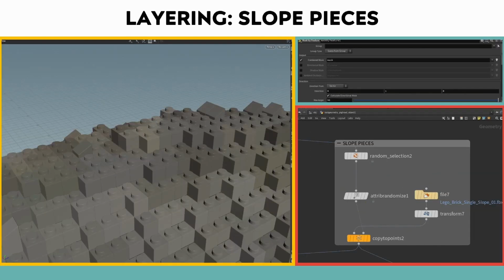Now that we have our simple blocks, we want to create slope pieces to supplement those. We need to use the same point grid as earlier so as to keep the location of each slope brick the same as our base bricks, essentially so that they are on top of each other in line and they are not halfway over to another brick or anything like that. As you can see on the node tree, we have another copy to points node with a different input, and this is just a slope piece that I created.